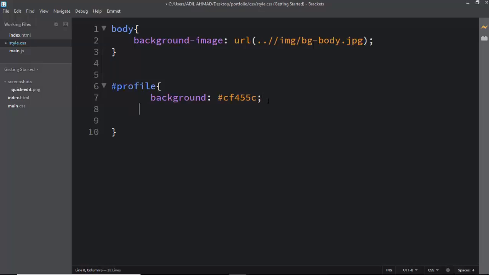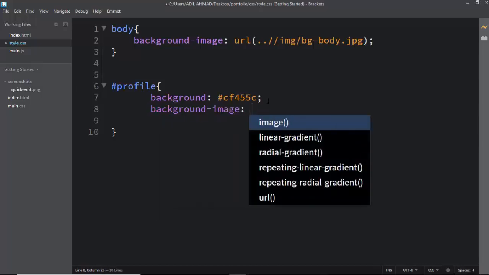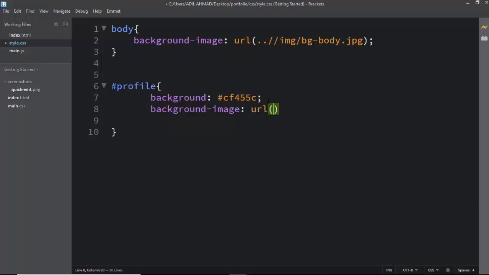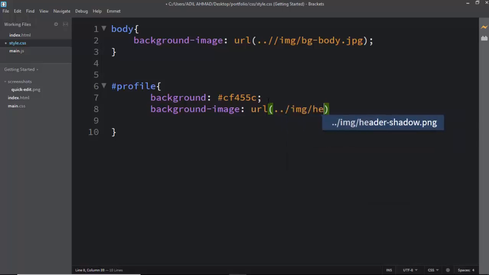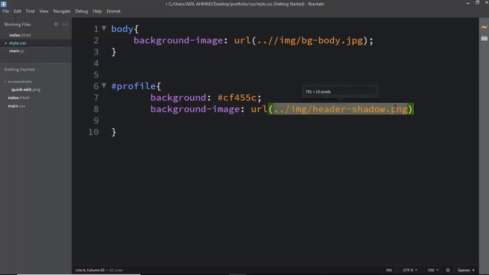Okay. And then I'm putting a background image to this. Here I am putting a shadow image. So here I am mentioning the URL, and it will be in the image folder. Inside the image folder we are getting the images. Okay. Here I am putting header shadow. You can see it's looking something like this. It is dotted. So we will put it right here.